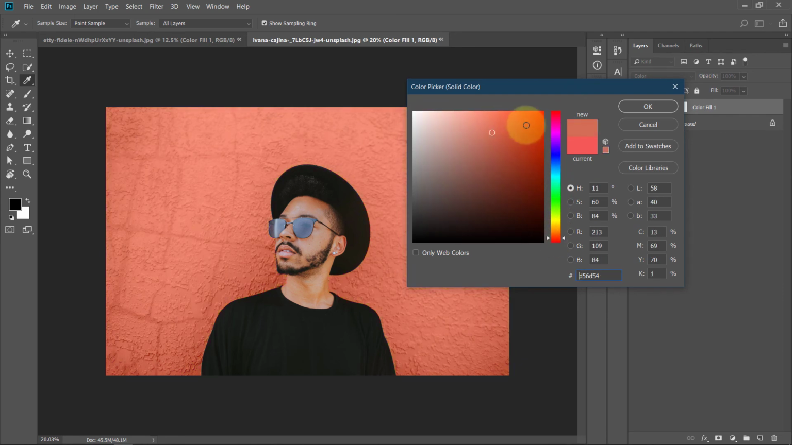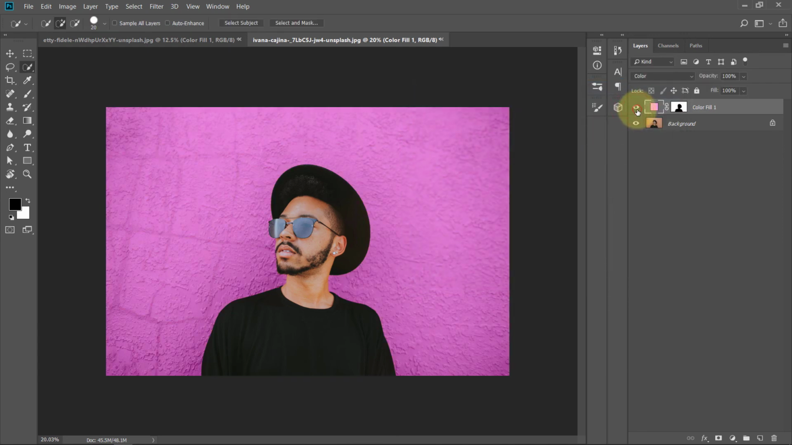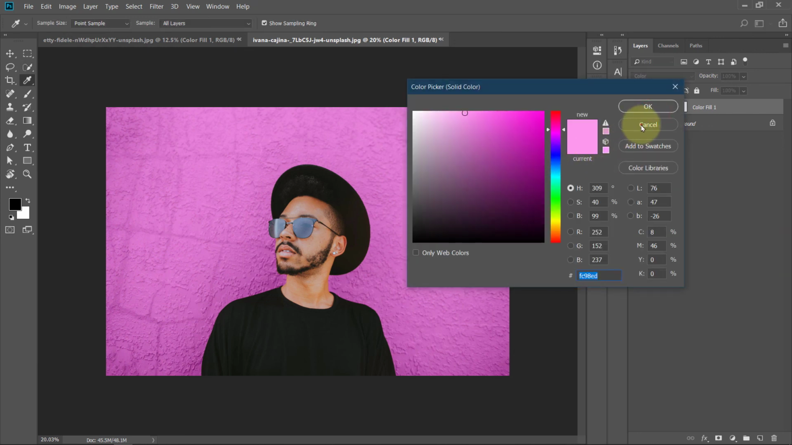So now you can choose your favorite color from here. And you can see the before and after. And you can choose any other color from here whenever you want.